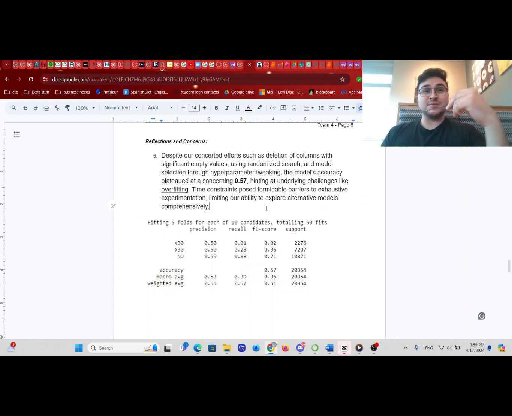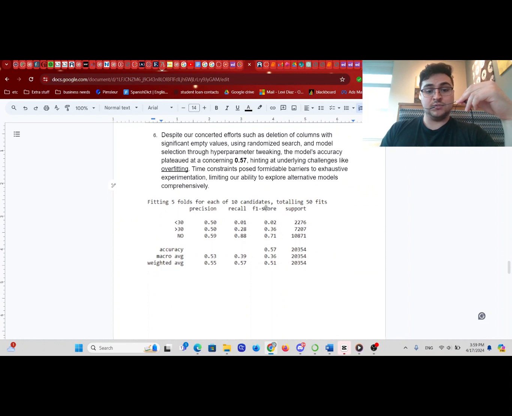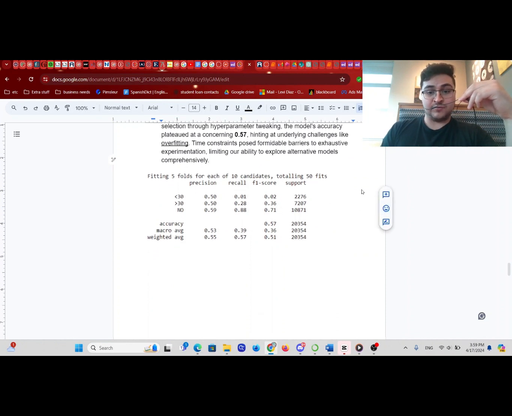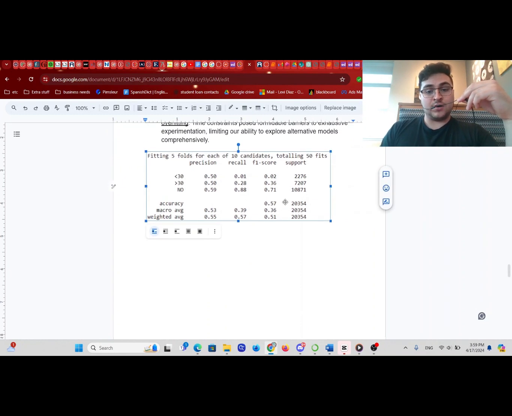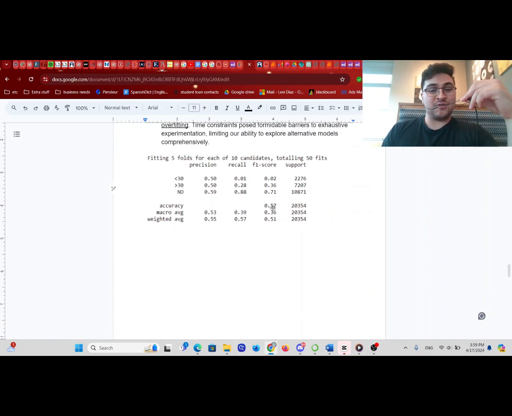So the time constraints posed a very formidable barrier for us, and that stopped us from doing as extensive experimentation as we would have liked to have done, and also limited our ability to explore and play around with other models to experiment if we could get better performance out of other models. So if you look here, we do have a concerning score of 0.57, and while some of our other numbers are a bit better, many of them are far from ideal.